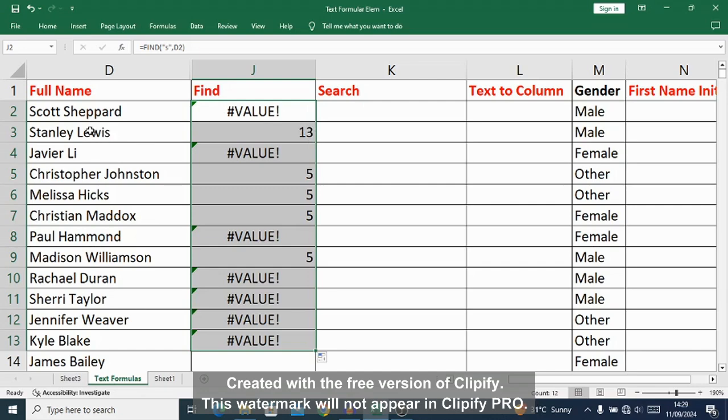What it means is that Excel is telling us that it finds S in column D, in cell D3, and that S is located in position 13. But how come it did not find S here? Okay, we'll talk about that. Now look at here, it found S here in Christopher, and that is occupying position 5. Now, the same function we have used here, let's use the same thing over here and see what happens.